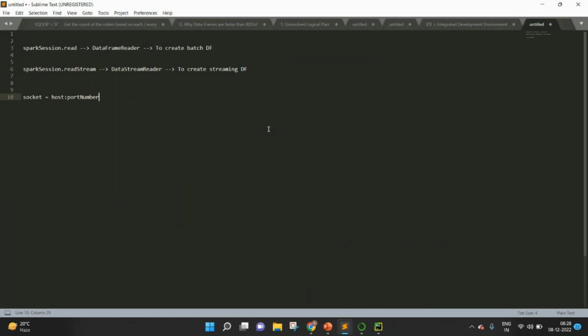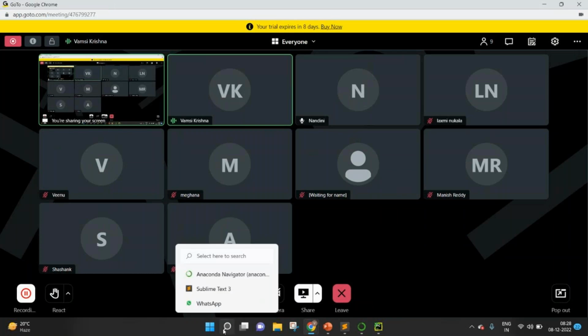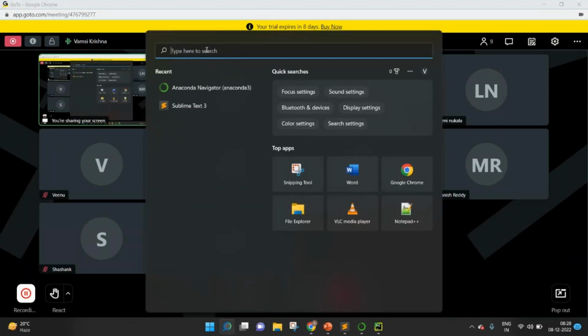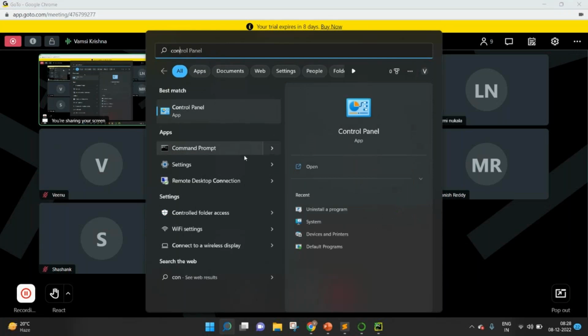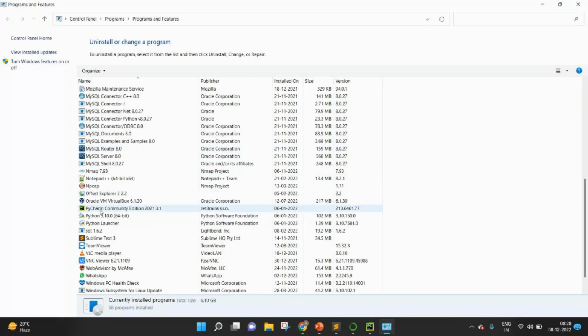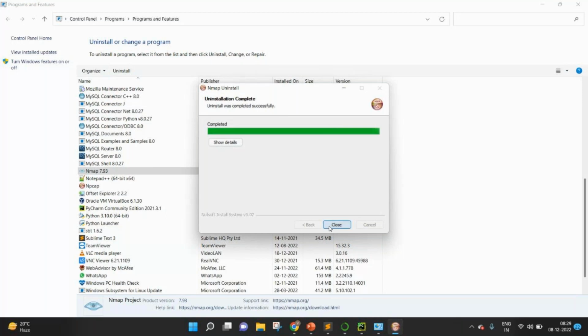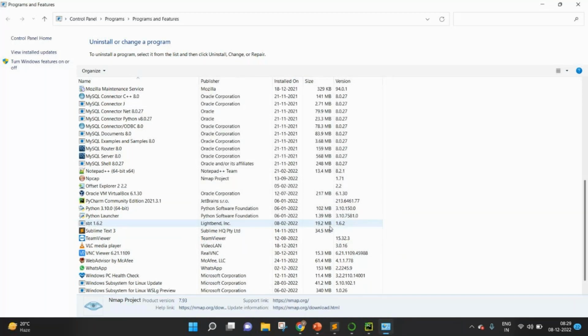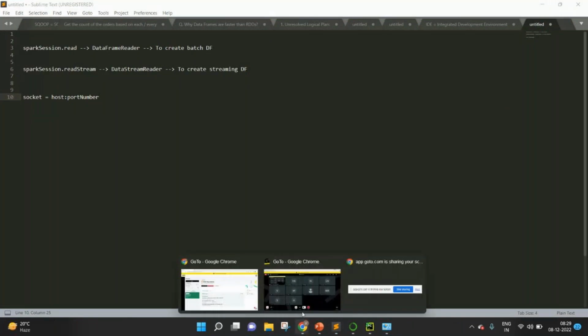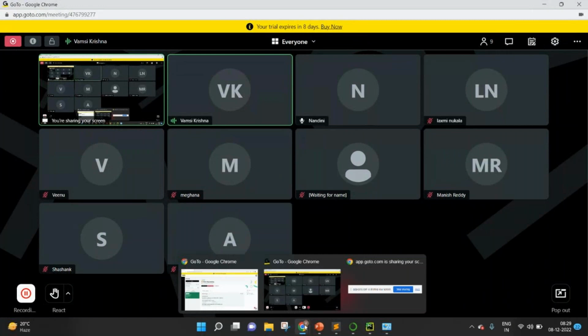In our case, to demonstrate this, I wanted to install a software. I already have it installed. Let me do one thing. Let me uninstall it, and then I can show how to install it from scratch. So I have something called nmap. I will uninstall this. And I'm going to install this software called nmap. This is required to demonstrate the socket, reading the data from a socket.